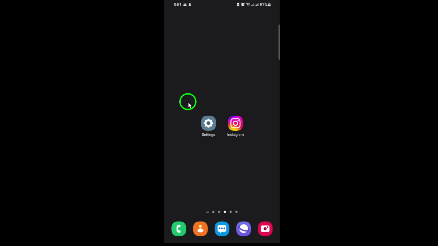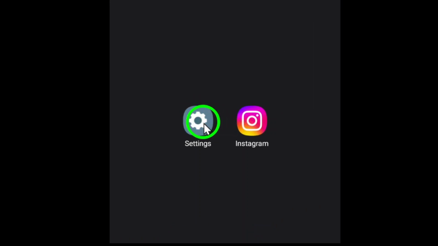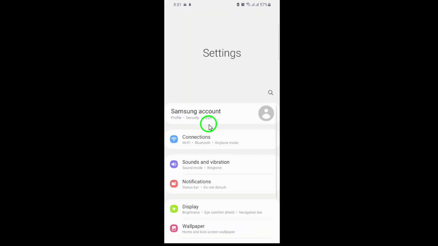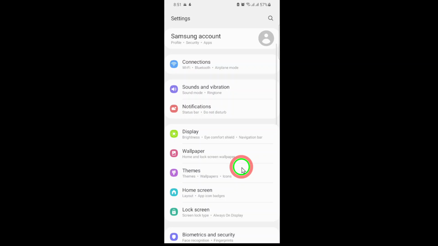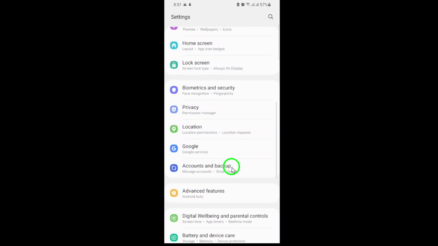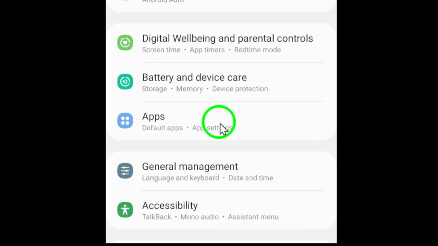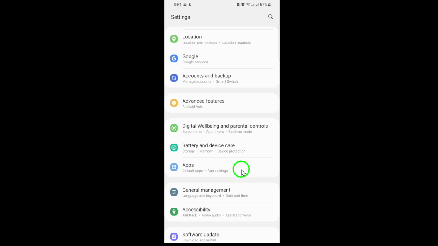First, unlock your phone and open the Settings app. This is where you control all the permissions for the apps installed on your device. Next, scroll down and look for the section called Apps, or it might be labeled App Management depending on your phone. Tap on it to see a list of all your installed apps.